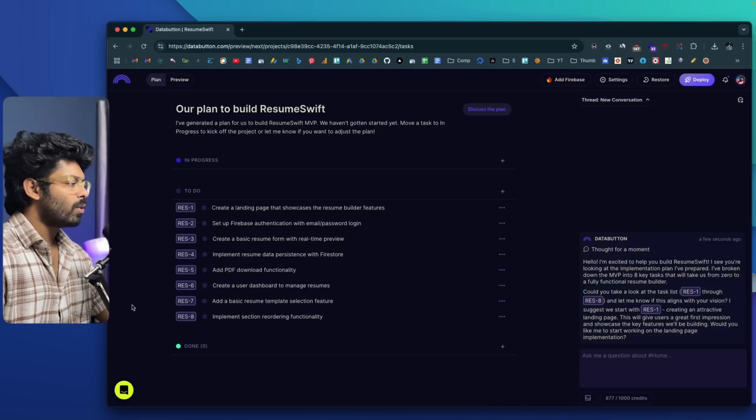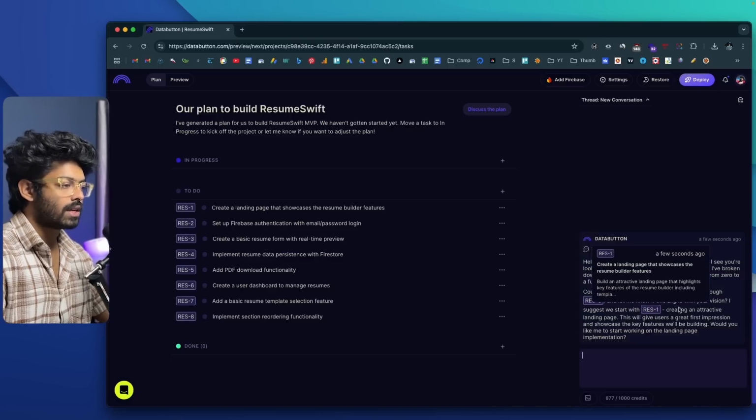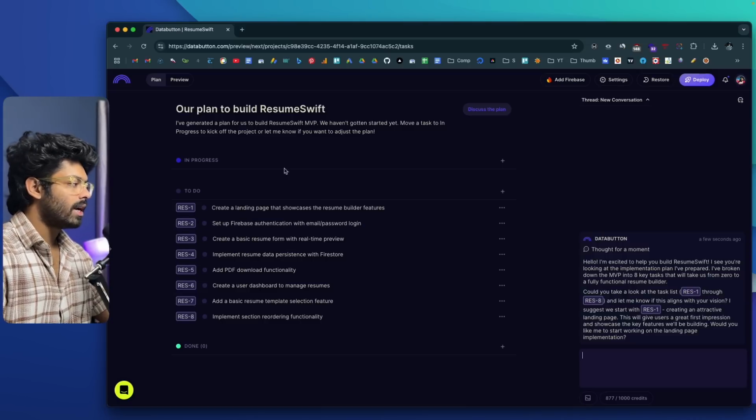And now the next thing that we want to do is to go ahead and execute the tasks one by one. Towards the right side, you'll find the chat interface where you can converse with the AI, upload images, and also see your remaining credits. And as you can see, it says, could you take a look at the task list, RES1 through RES8, and let me know if that aligns with your vision. I suggest you start with, okay. So first we'll start with creating a landing page.